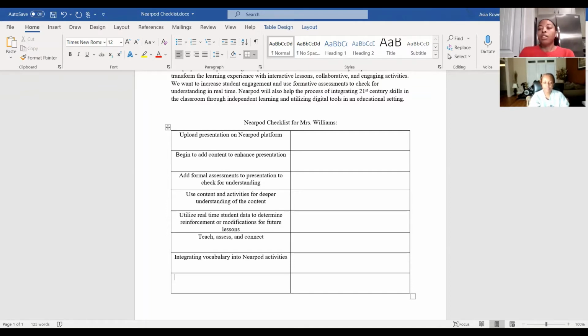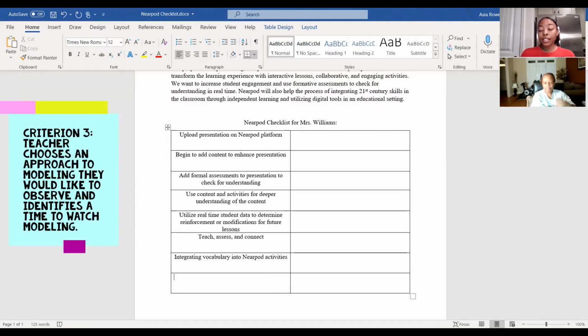All righty. All right, so next thing, we have two options. It's up to you, no pressure. Would you like for me to model Nearpod right now? Or would you like for me to model it in your classroom, like, after school or something like that? How about right now? Okay, that's fine. That sounds good. If I have a question, I can ask you right now. Yeah, that's cool.